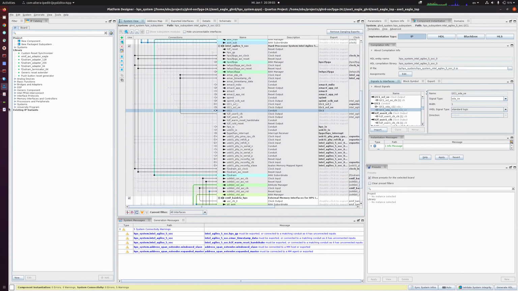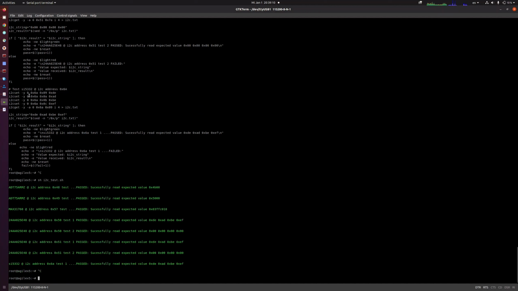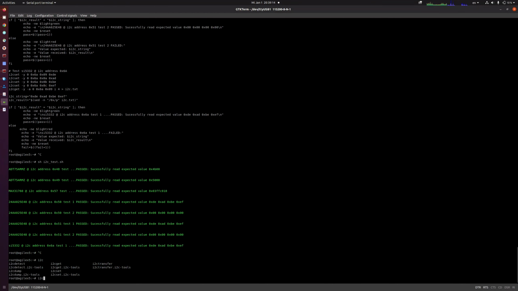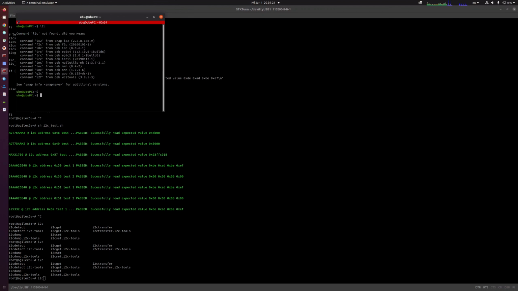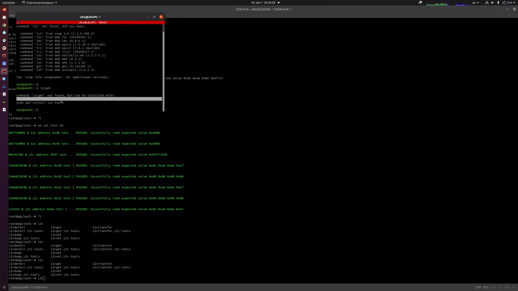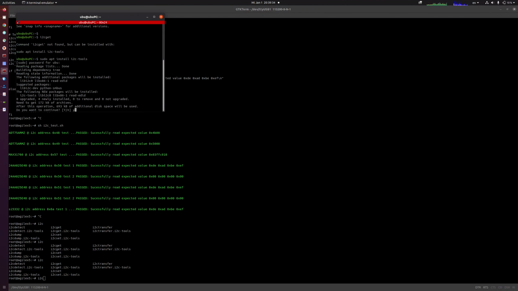But I have an idea. If this thing works, I2C get. Is this a function provided by the Linux community? Do I have it here as well? No. Okay. I2C get. Aha. Interesting. Let's execute this on my PC.